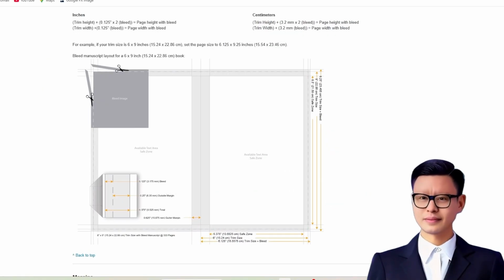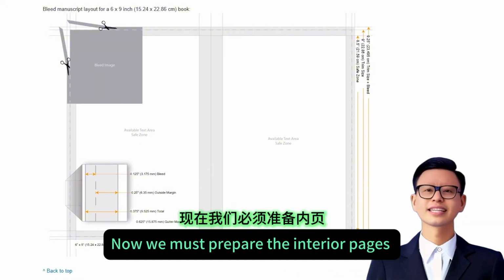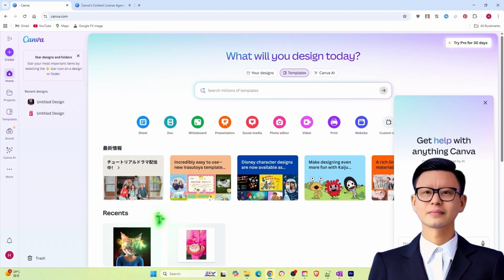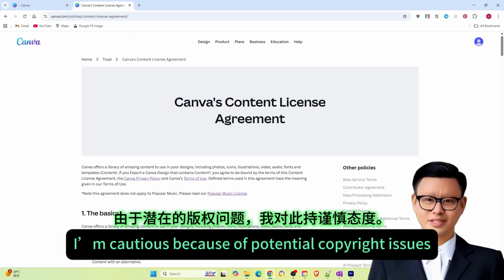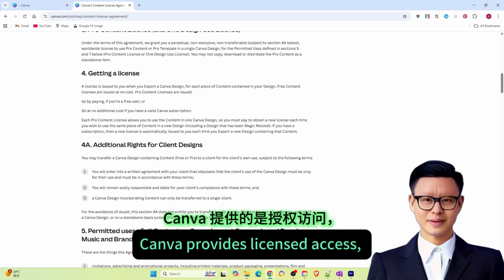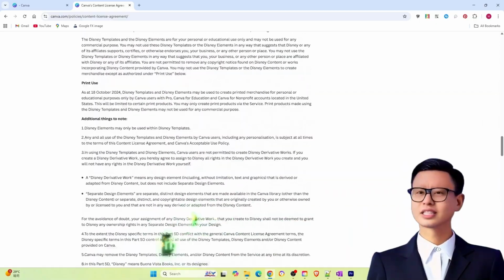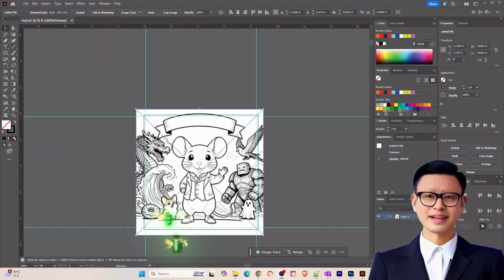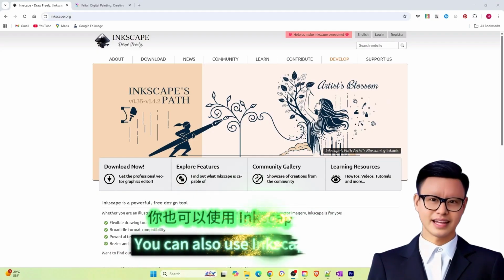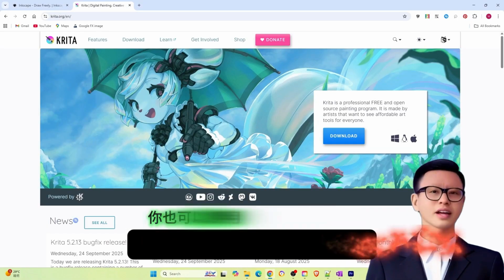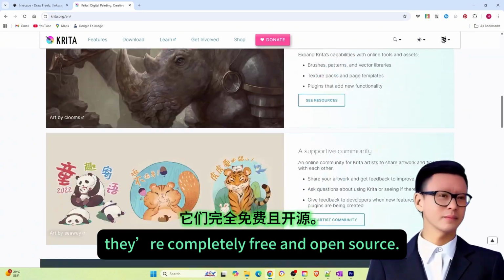Interior layout. Now we must prepare the interior page for the whole book. Many tutorials recommend Canva. I'm cautious because of potential copyright issues. Canva provides licensed access, not exclusive ownership. I use Adobe Illustrator, included in my Adobe bundle. You can also use Inkscape or Krita. They are completely free and open source.